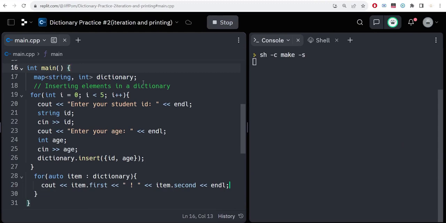So you're going to have to enter 5 student IDs and ages, and then we will see if it will print it out for you. So it's still compiling. Let's hope the compilation is finishing soon. Okay, you can start. So enter your, oops, what happened? Okay, I think, all right, so you can start now.